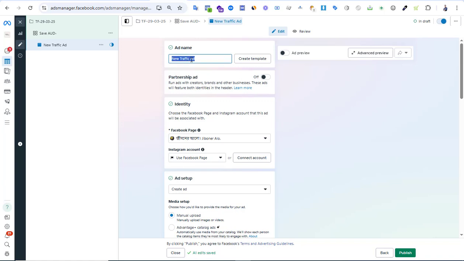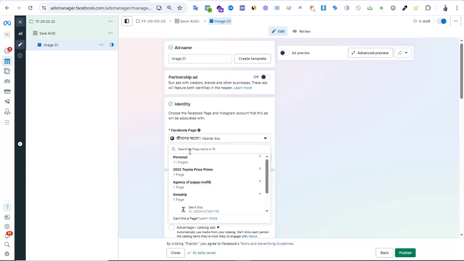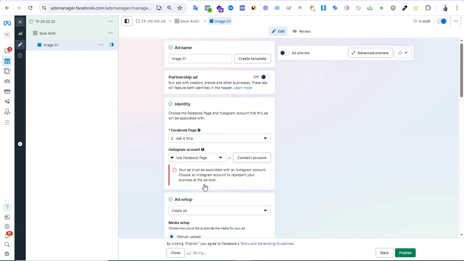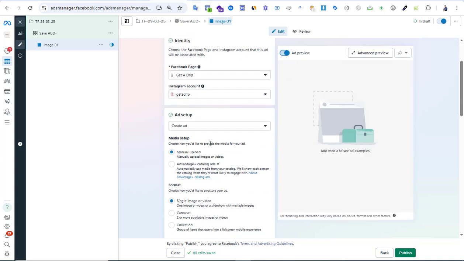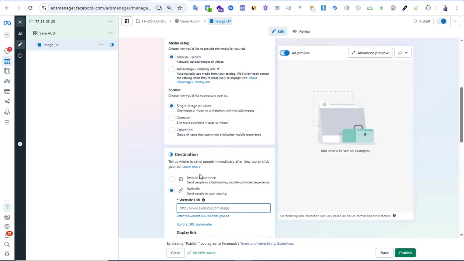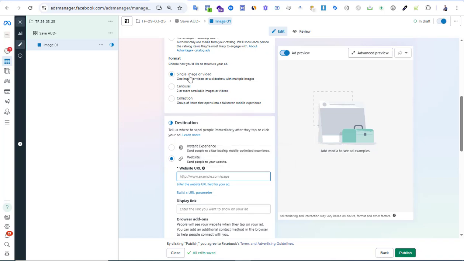Okay, so in this step two, I'll try to share. I have many images, but right now I'm only using one image, like image one. And then you need to select your started page. Okay, so my page is get trip, right? So I'll obviously select that. Then you can see the tracker account there. Also you need the preview, then you can see easily. Okay. Then I will select the manual upload. So I will select single image or video. If you have a video, then you can select video. And if you have an image, then you can select image. Okay.